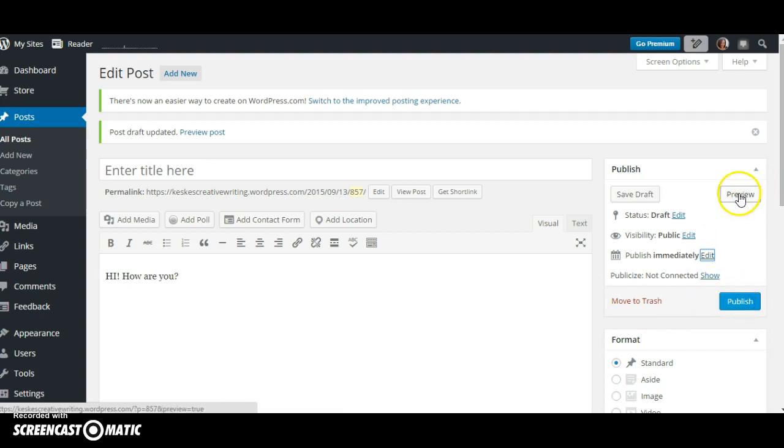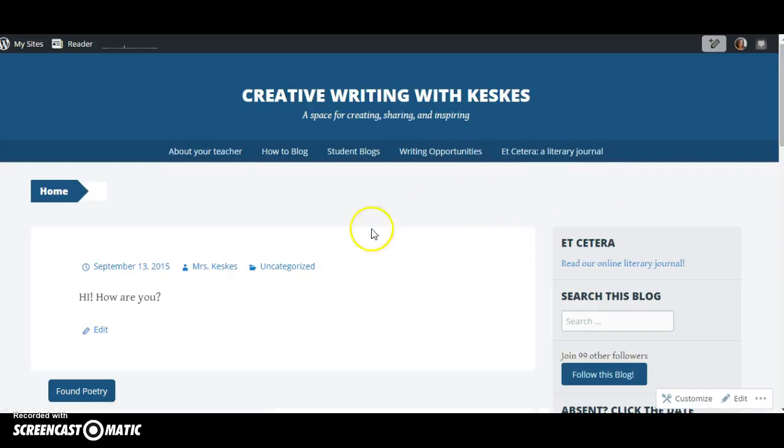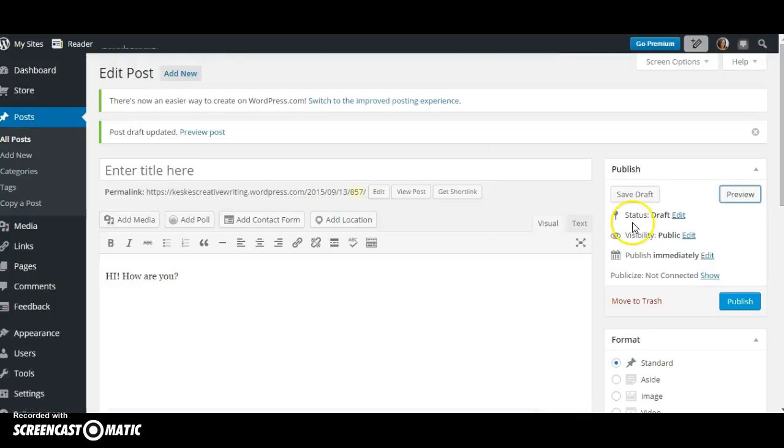If you're not sure you're ready, you can click on Preview. Then it'll show you what it's going to look like. This is not a very exciting post, but this is what it would look like at this point in time. So I'm going to close that for now and go back.